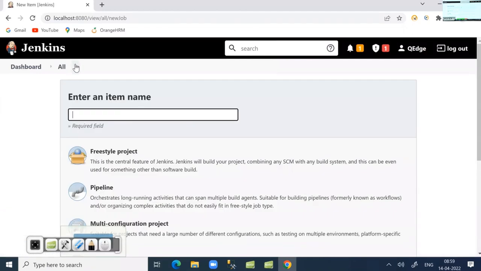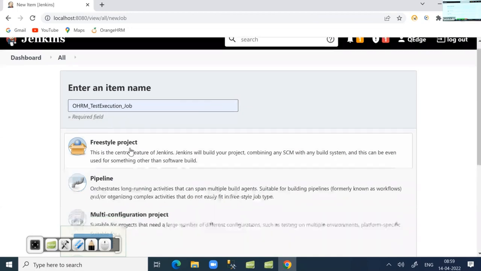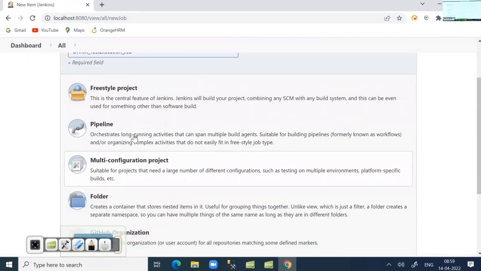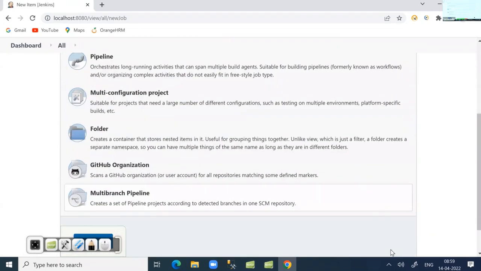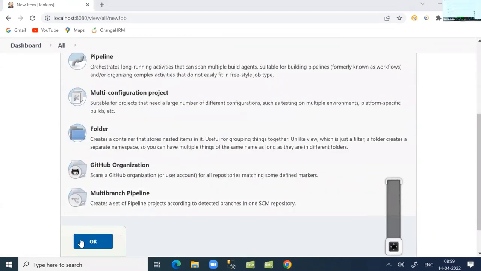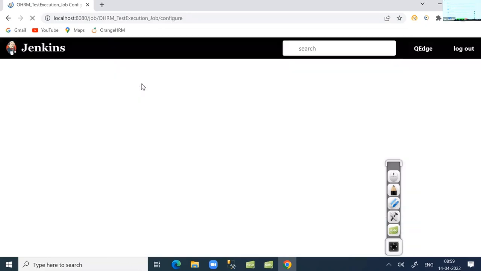Jenkins is used to create the test execution jobs. RNHRM test execution job, I'm giving a name. There are different templates available actually here. Generally, we go with the first one, the freestyle template. Okay. In fact, this is also not your job actually. Your lead will configure this.